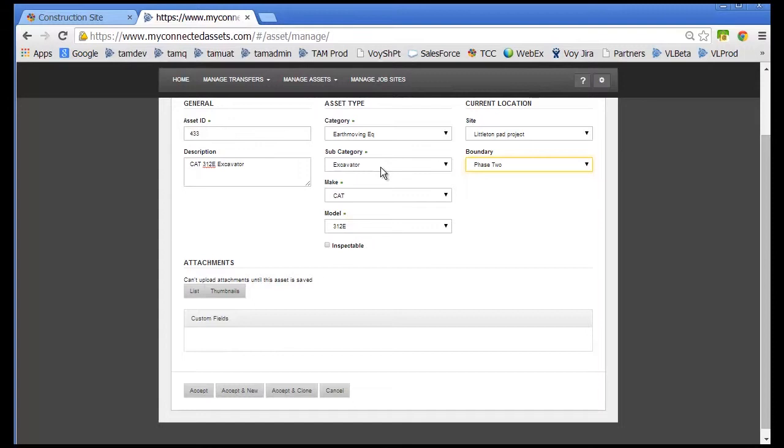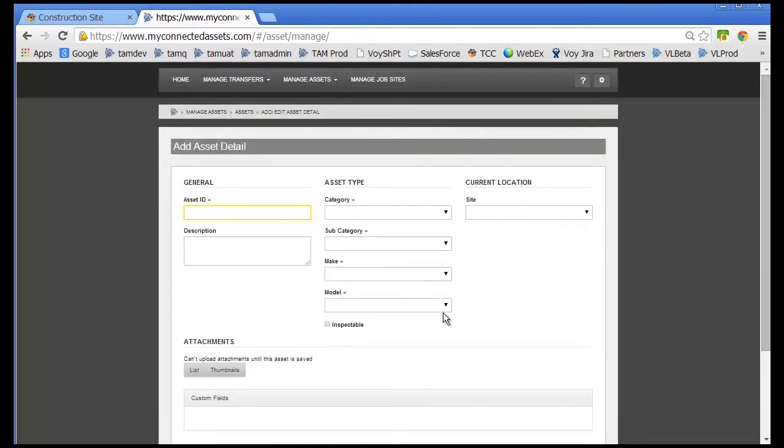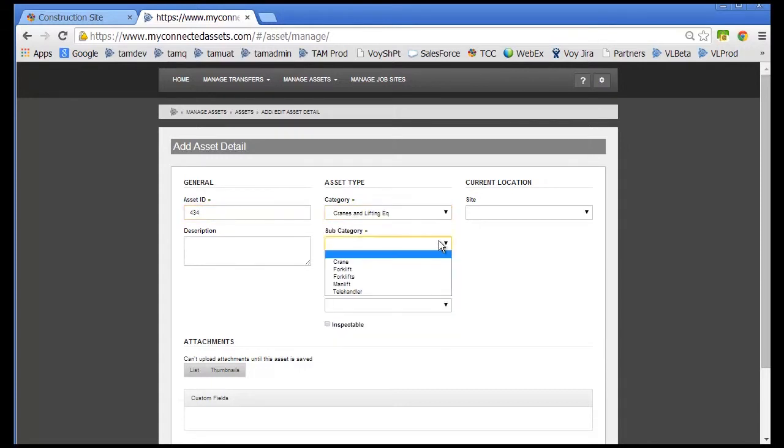So when someone set up the custom field serial number, they decided it only needed to be on the dozer level and not on the excavator level. So this time, we'll do Accept to New. Notice that now the screen has stayed on the same Add Asset detail, so you don't have to go back to the main menu. So we will add another asset, this time picking a different category, cranes and lifting.